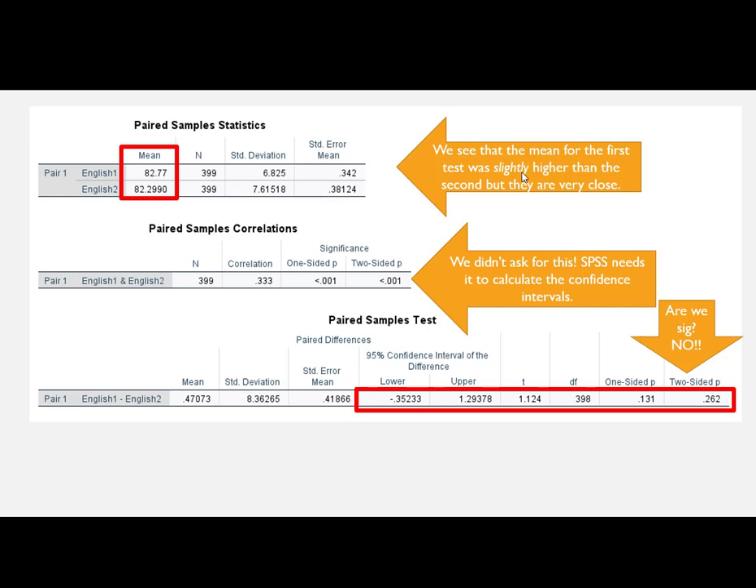We can see that the mean for the first test was slightly higher than the second, but they're very close. So we have 82.7 and 82.2. We didn't ask for these paired samples correlations. We can see the sample size, the correlation coefficient, and the significance, but SPSS needs it to calculate the confidence intervals, so it just shows it to us. And then we look at these. This is the output we're interested in right here.